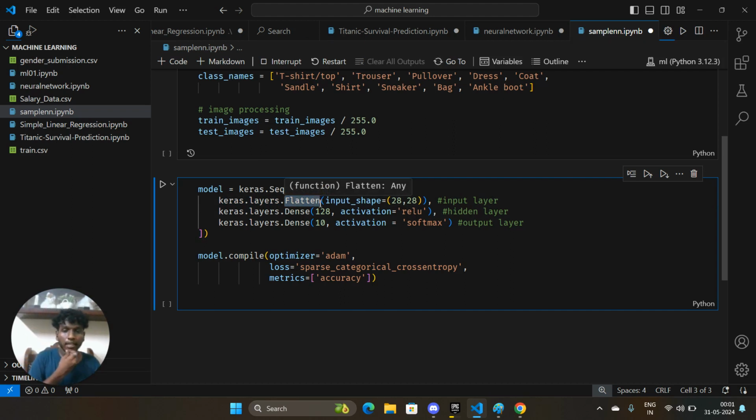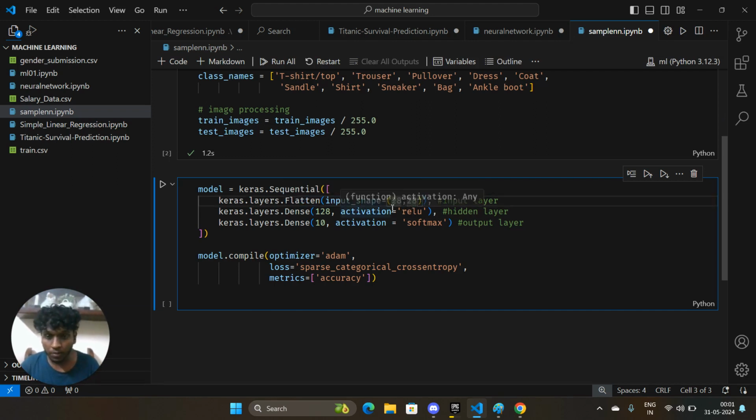So flatten is a function which converts all the values into a single dimension, right? So in a similar dimension. For this, we are going to flatten the input shape into 28 by 28. So all the input images will be flattened accordingly. And then here keras.layers.Dense, which means it is going to be densely layered. And here the number of nodes is 128 and the activation function is ReLU.